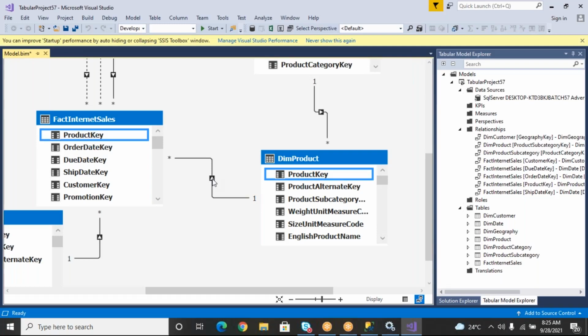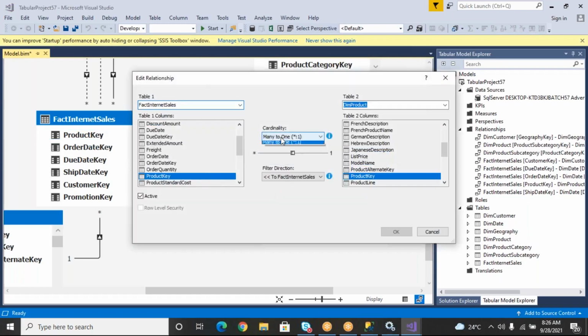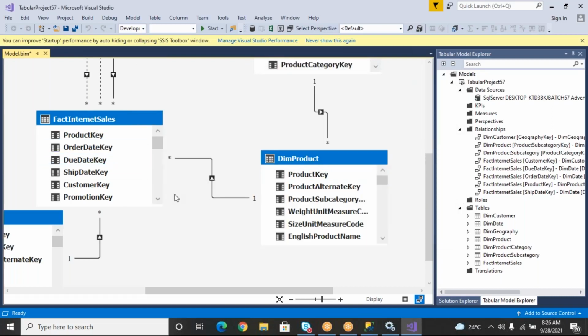So this is how, when there are values repeating, there are different kinds of cardinalities available. We are calling this a many to one. Many means star, one means here. So many to one means whenever we have more than one time the values in the key column, that is many, and whenever we have only one time, that is one. Okay, many to one.